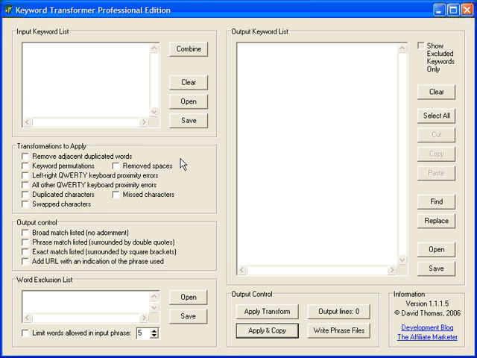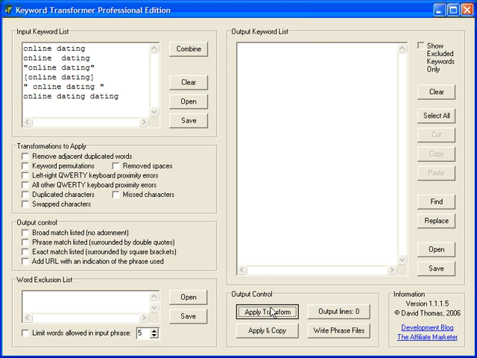Okay, so let's say you start with a list of keywords that contains phrases with matching symbols already used. Some of the phrases may be duplicated, and some of the phrases may have two spaces running together in them. The Keyword Transformer will clean up these lists for you automatically. If I just click on Apply Transform, Keyword Transformer cleans up the list and sends a cleaned up list to the output window. Now, if I wanted my output list to consist solely of exact matched versions of phrases, I just select that option, click Apply Transform, and that's what I get.